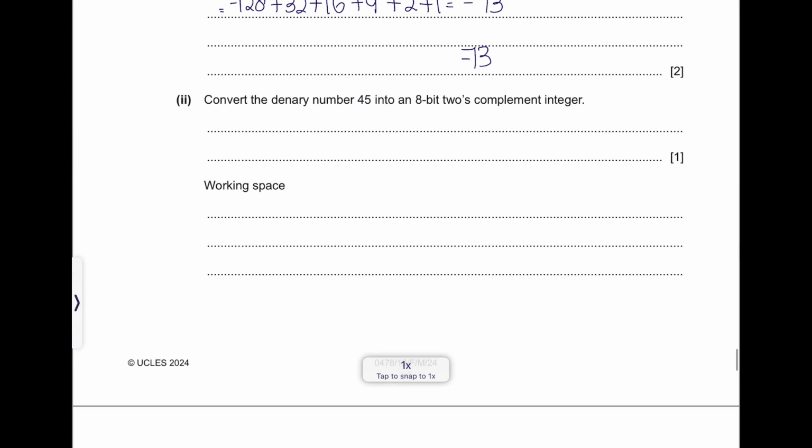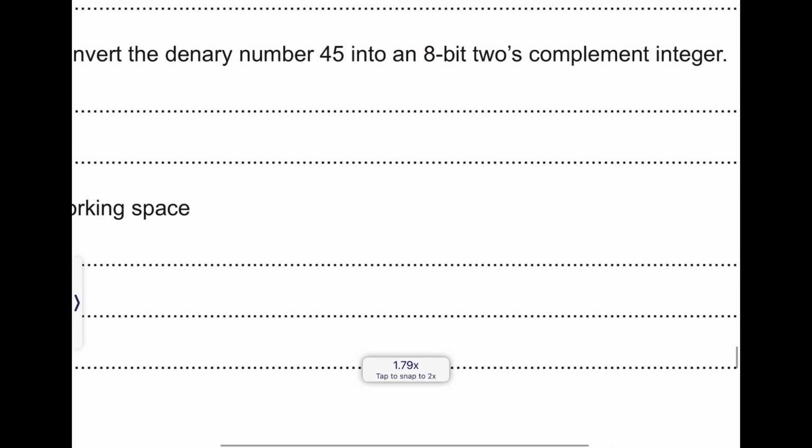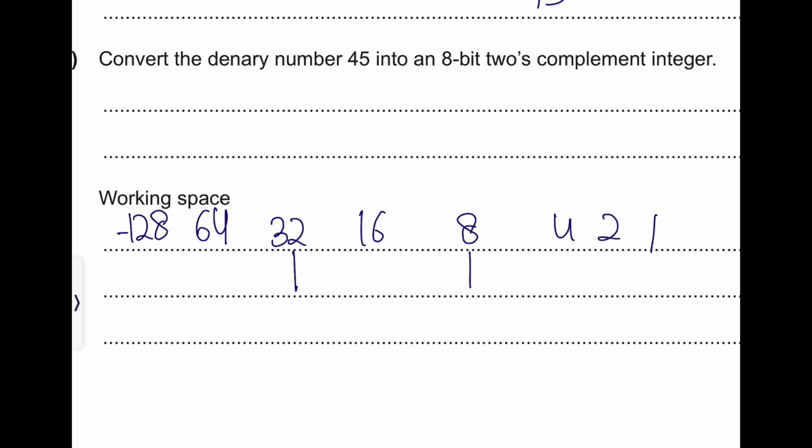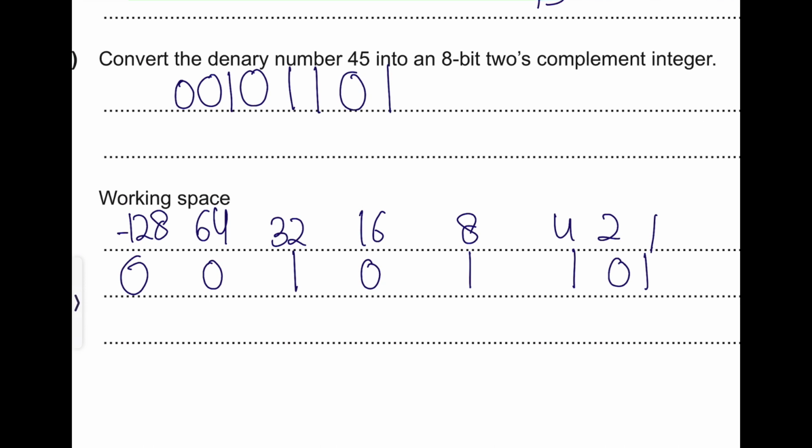Then it says, convert the denary number 45 into a 2's complement integer. So again, negative 128, 64, 32, 16, 8, 4, 2, 1. But this time 45. So 45 minus 32 is 13. 13 minus 8 is 5. 5 minus 4 is 1. And if you just check it again, 32 plus 8 is 40, 40 plus 4 is 44, and 45. So 0, 0, 1, 0, 1, 1, 0, 1.